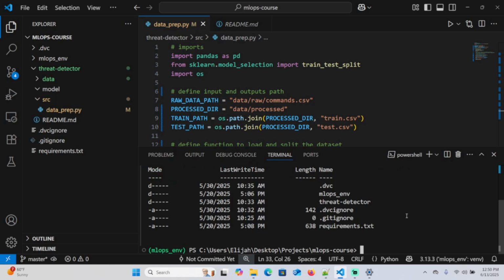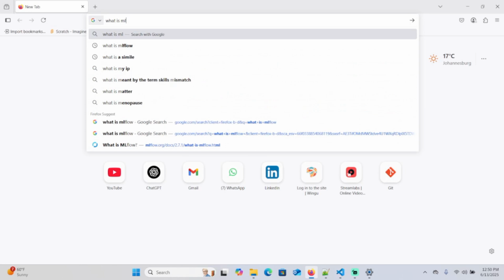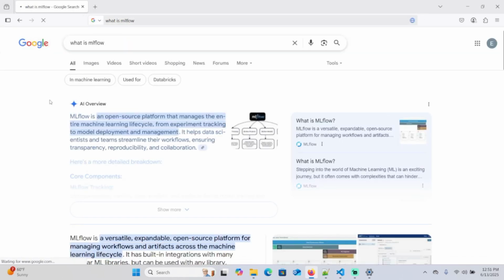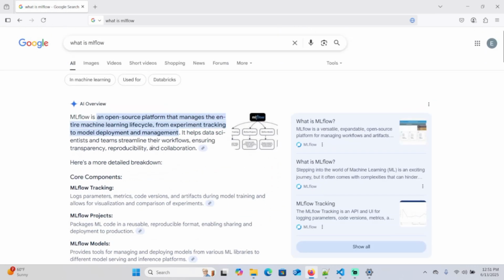So what I want us to do, before we actually install MLflow, is open up your browser, type what is MLflow, hit enter. Okay, so let's read up on this. MLflow is an open source platform that manages the entire machine learning lifecycle. That's the whole point of this course, MLOps from scratch, to take you step by step for you to become a pro, from experiment tracking to model deployment and management. It says it helps data scientists and teams streamline their workflows, ensuring transparency, reproducibility, and collaboration.